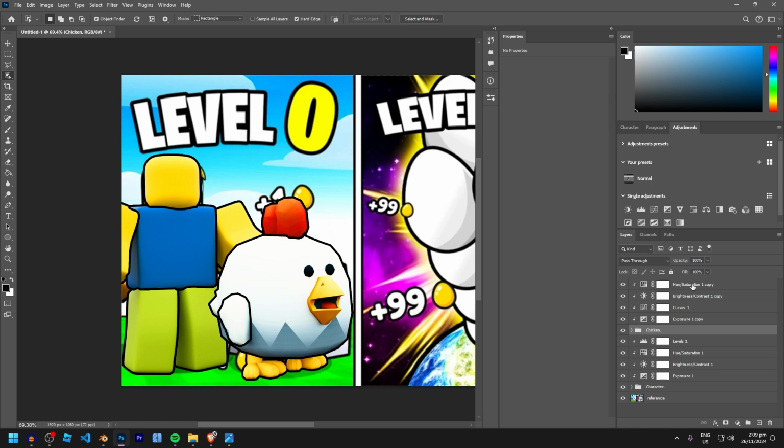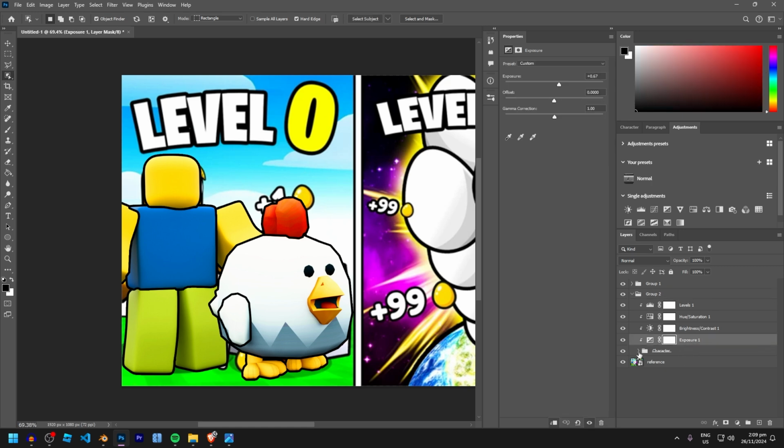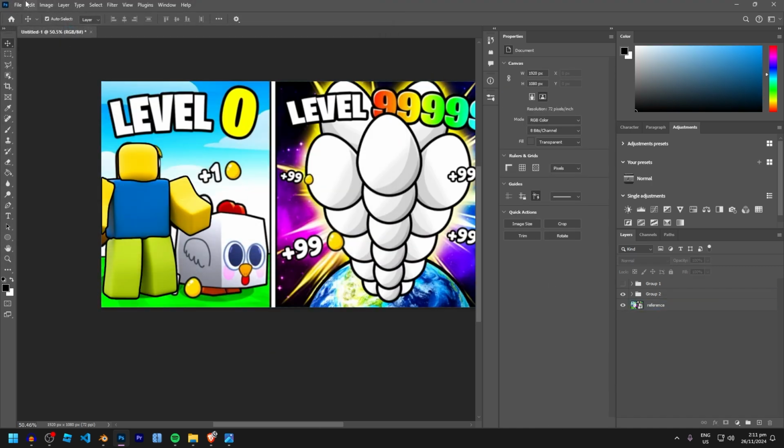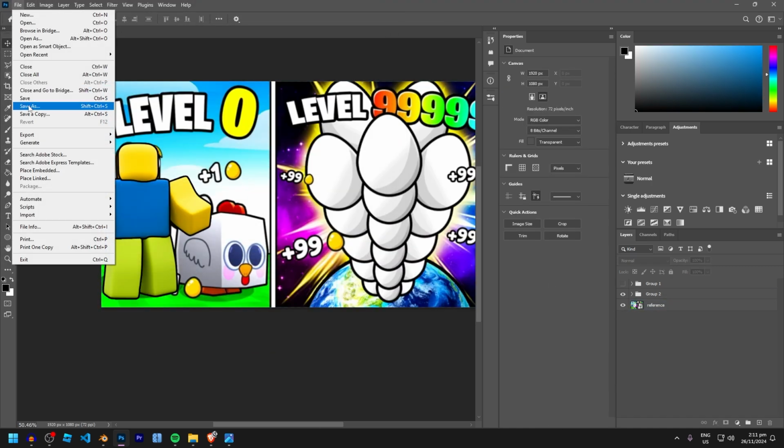Just to keep it a bit more organized, I'll actually put both of these into their own groups as well. So inside of the group, we've got all the adjustment layers, and then inside of that one, we've got all of the different parts of each of the characters. Of course, also make sure to go file and then save your file just in case anything happens, it crashes or something, you can actually recover it.